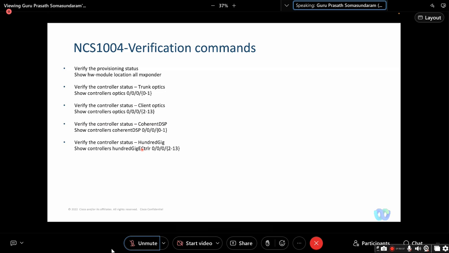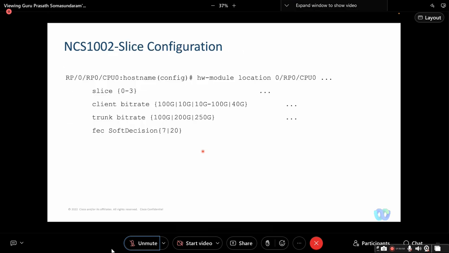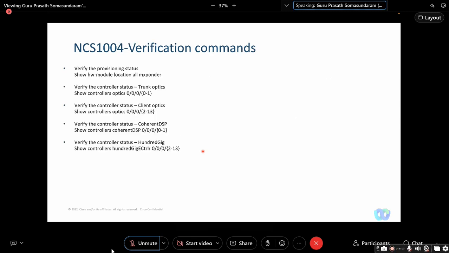So what's the command to check that? Just after the same show controller, you have to add PM and then current interval 15-minute or history 15-minute like that. Okay. With respect to PM, which command is that? Same show controller commands. After that, you have to add PM and then type. If you just do show controller 100 gig Ethernet, it'll just show the status.